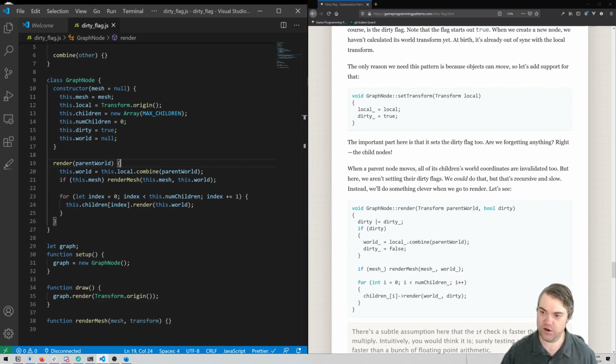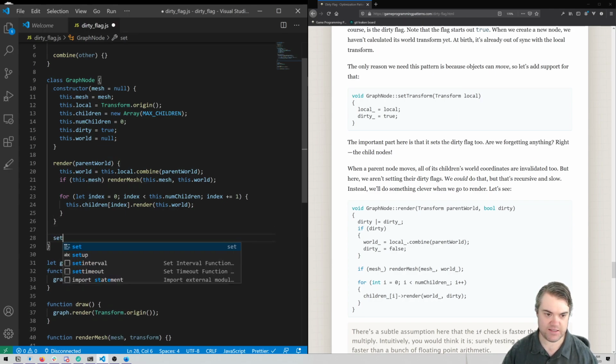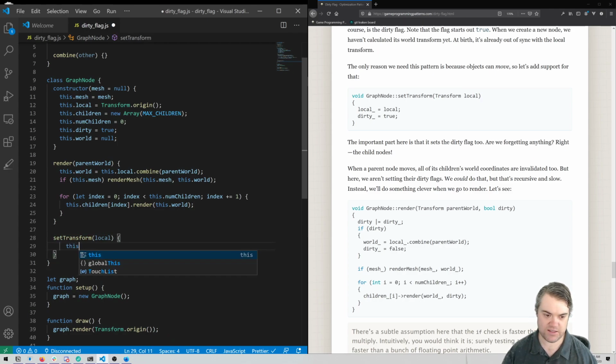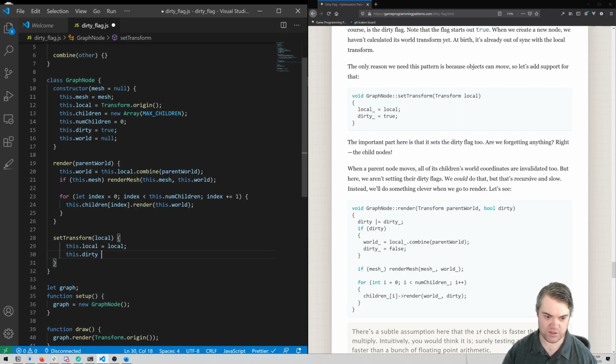So in graph node, we have a set transform. So along with render here, now we're going to have a set transform. We're going to take in a local. So this dot local equals local. This dot dirty equals true. The important part here is that it sets the dirty flag too.